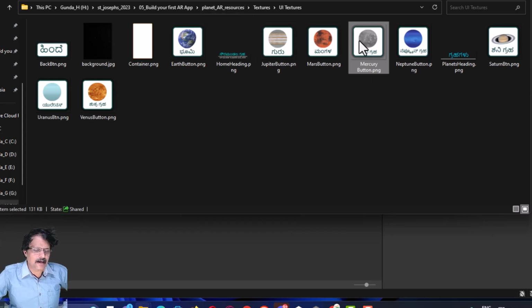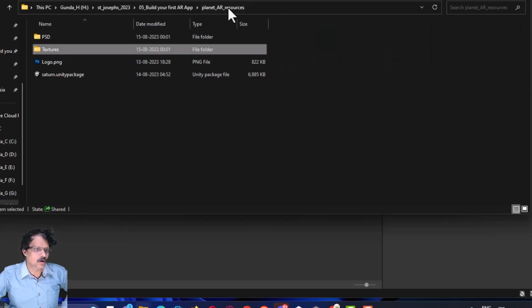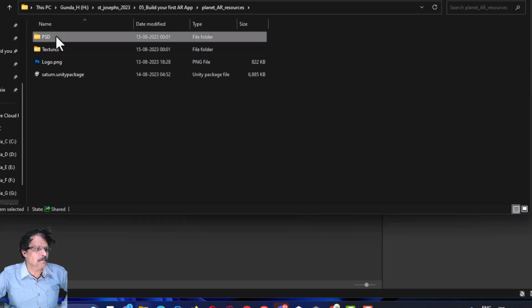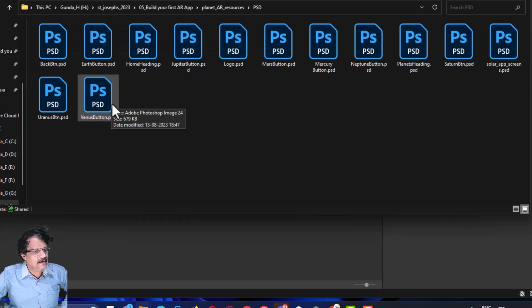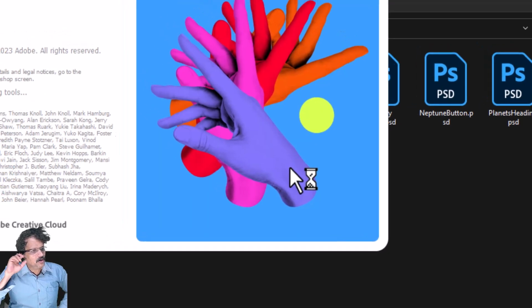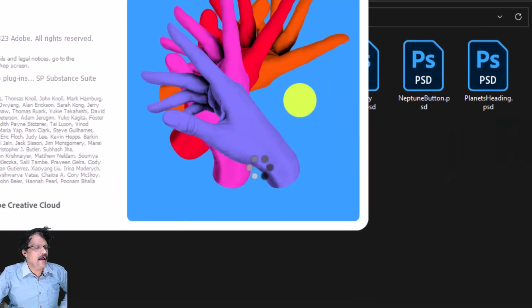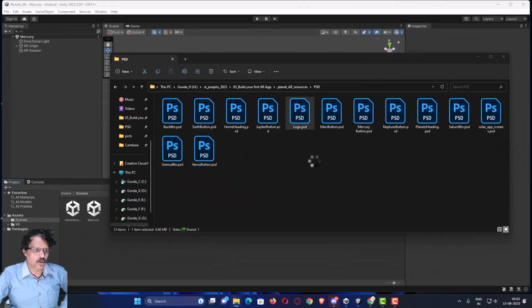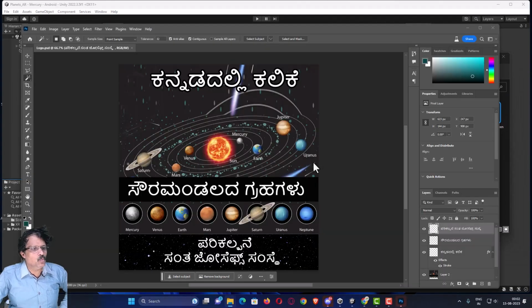Now, I had developed this application in Kannada. So, this application was meant for Karnataka Kannada students. What I want you to do is, if you come back to your resources, there is a PSD folder, and here if I open, for example, logo.psd, you can see I have provided you with a Photoshop file where I want you to customize these texts.